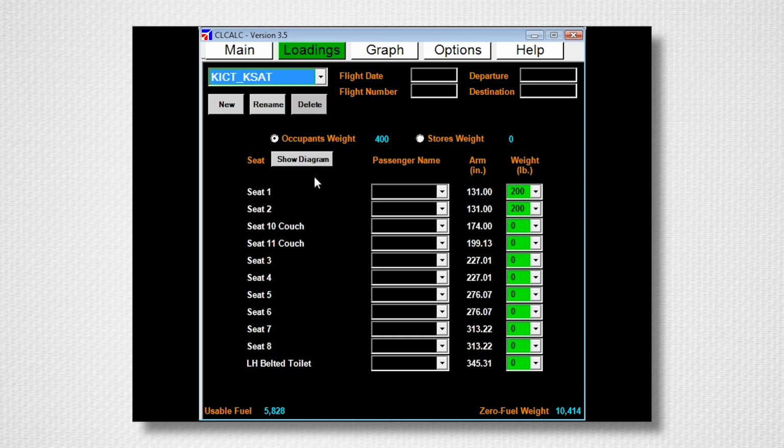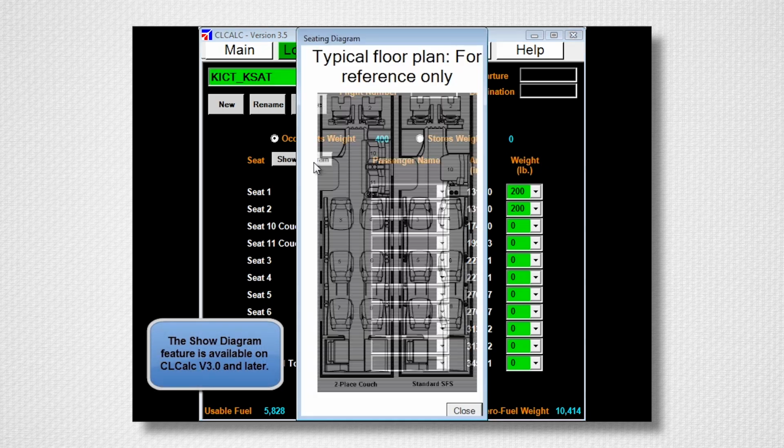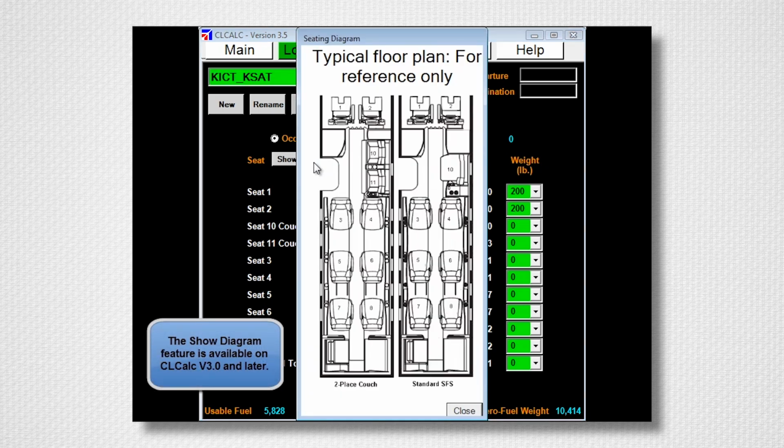The seat numbers correspond to your interior layout. 1 and 2 are always pilot and co-pilot seats. In this example, seats 10 and 11 are a forward two-place couch. We also have 6 club seats as well as a left-hand belted toilet. To see this visually, click the Show Diagram button. A diagram with some of the more common interiors will be displayed.